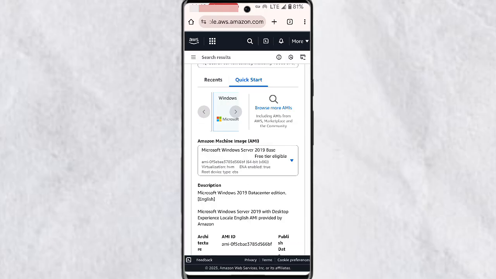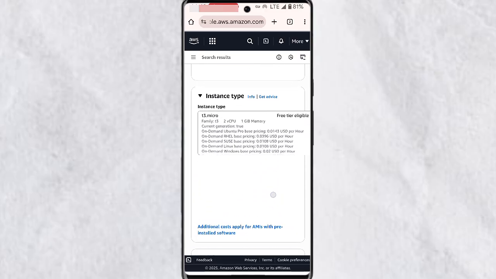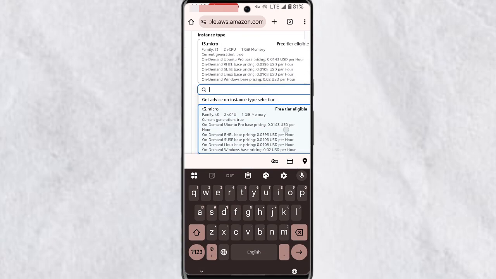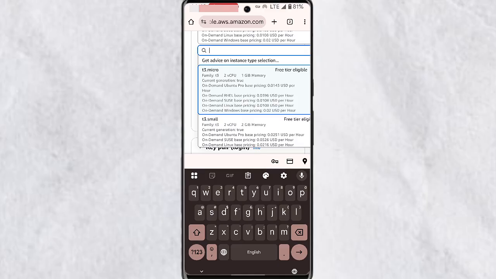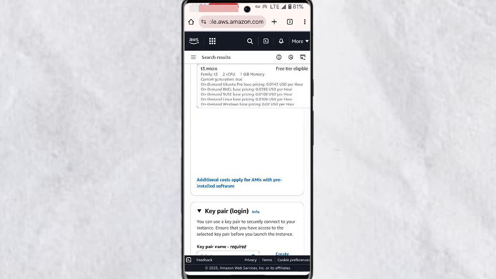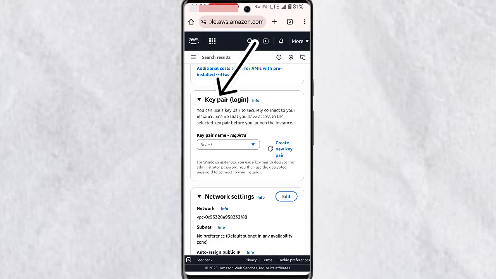And then scroll down under the Base version. Under instance type, you see the details about the CPU and the memory that is allocated. You can tap on this and you'll find instances that are equally free. Choose your preferred option in this section, but make sure what you're choosing has free tier eligible on it. And once you're done selecting, you want to scroll down to key pair.